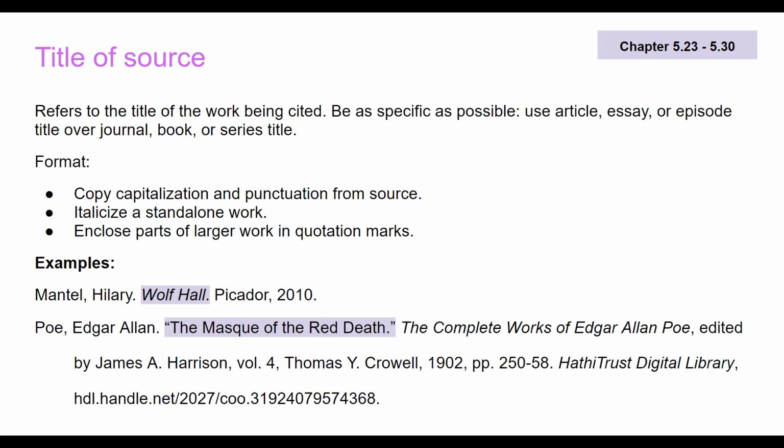So the second element in a reference entry here is the title of the source. And this is the title of the work that you are actually citing. And they want you to be as specific as possible with this. So you're going to use the title of an article rather than the title of a journal. You're going to use the title of an essay in an edited book, for example, or an episode title rather than the title of a podcast or a TV series.